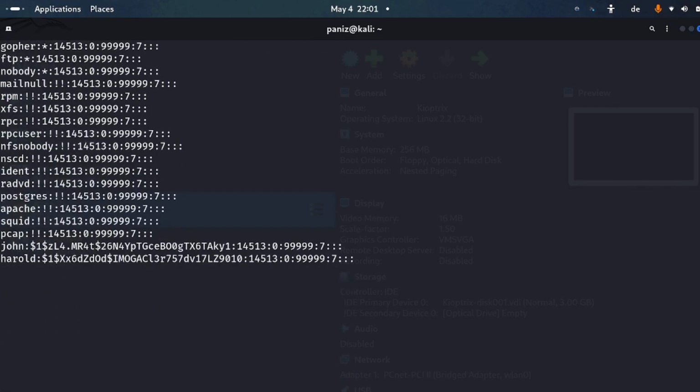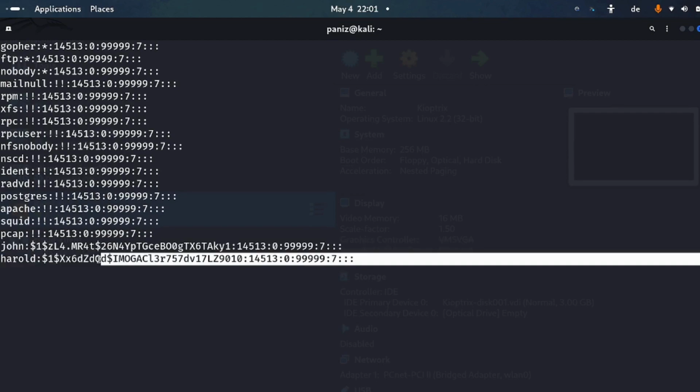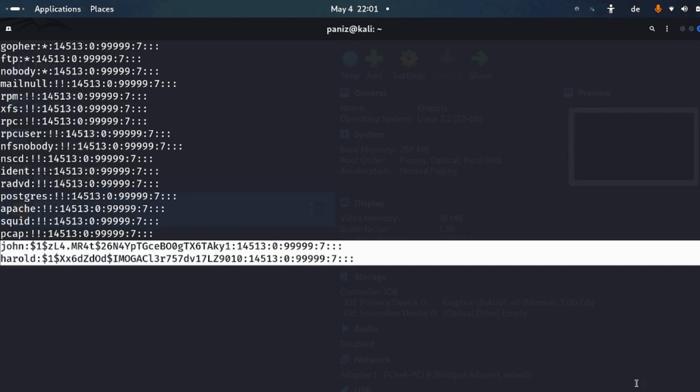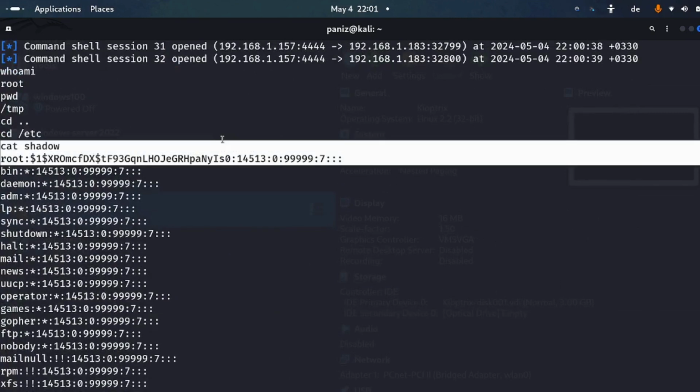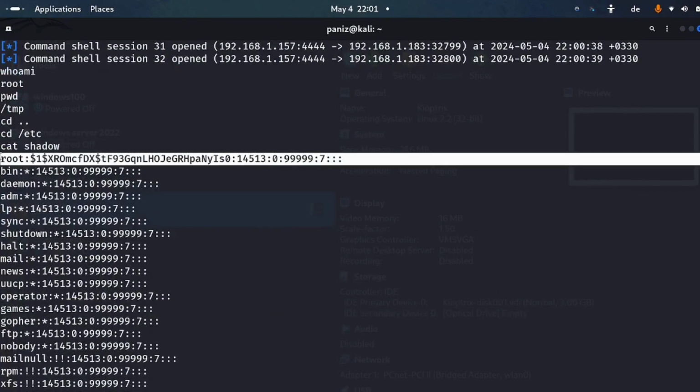So here there are two users for us, Harold and John, and we can see the hash passwords of these two, great, users of this virtual machine, and also we have the hash password of the root user, great. So yeah, bravo, we have just gotten root access to our virtual machine.